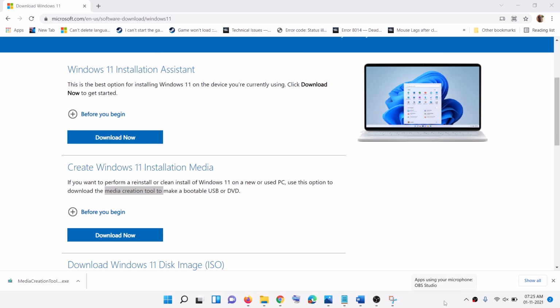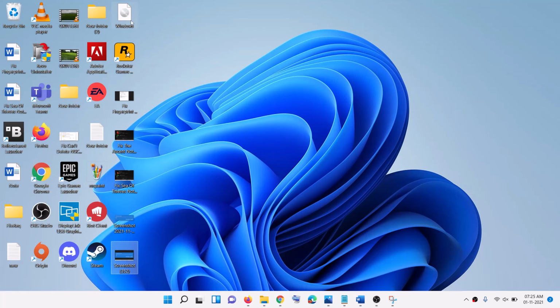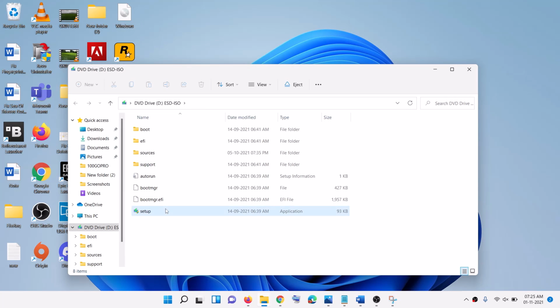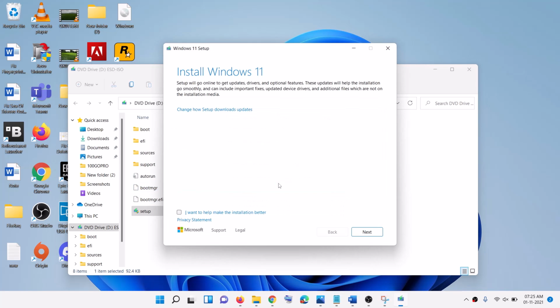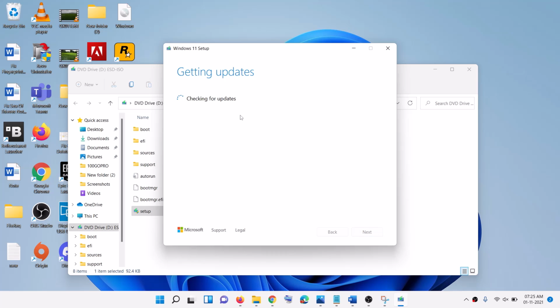Now once the download is complete, go to Desktop, open this Windows ISO file with a double click. Then you have to run this setup file, so double click over here. Click on Yes to allow. Now this will load Windows 11. Here you can see Install Windows 11, click on Next and let the process complete.